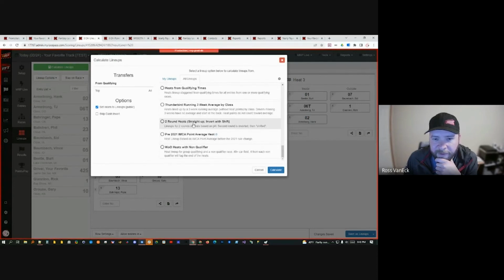There we go. Two round heats. The first round being straight up, and the second round being inverted with a shift. This is super hard to explain, but basically, if you're staggering people into your second round of heats, if you've got two races, I think it would do every third driver would actually skip a race. So they're in effect shifted, and they end up racing against other people instead of racing against the same person.